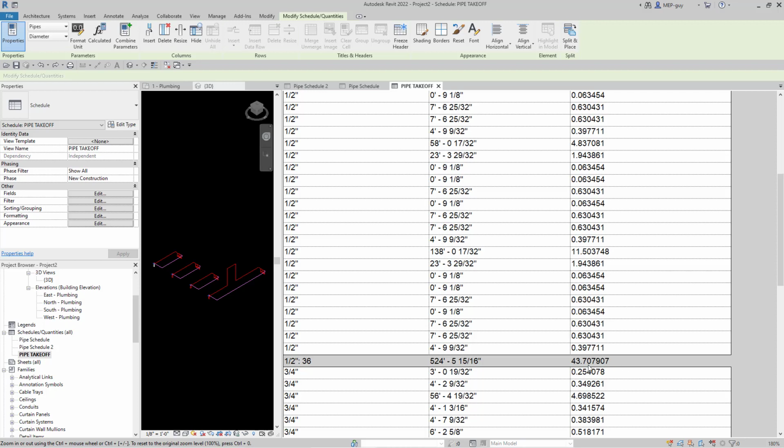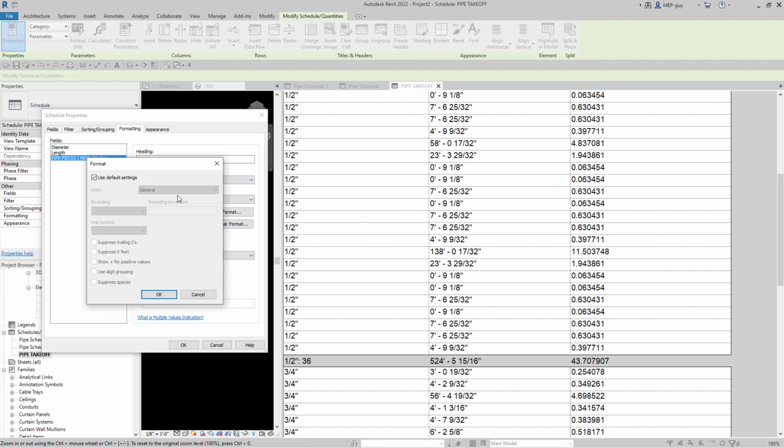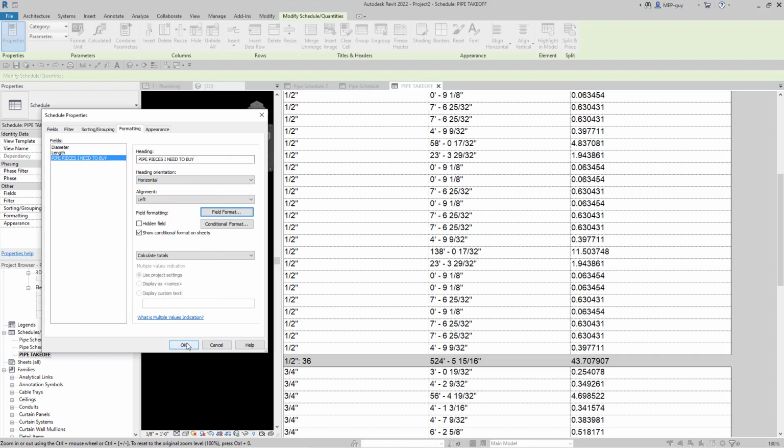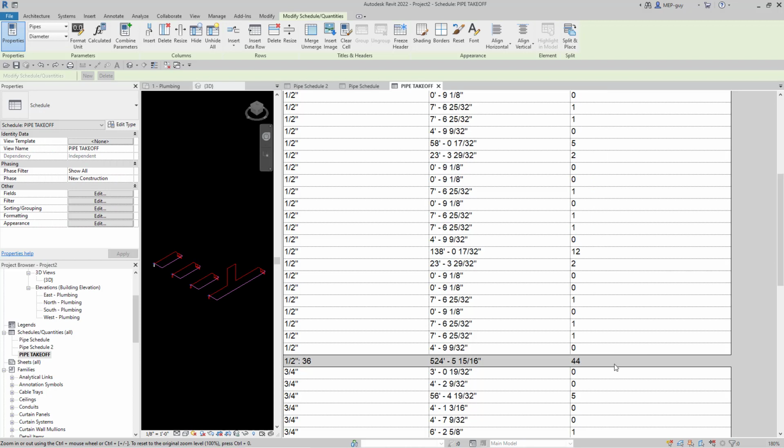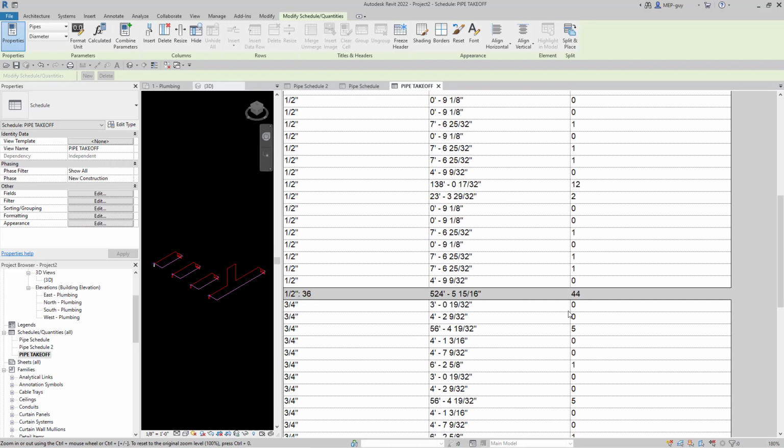So maybe I want to round that to the nearest piece of pipe, which would be 44. So let's see if we can figure that out. Let's go to formatting, click on pipe pieces I need to buy, and click on this field format and see what we can do here. We're just going to go to fixed maybe, and make it round to the nearest 0 decimal places, and we'll hit OK. And hopefully this says 44. So it does. It's not showing me the pieces right here, but that's okay. All I really care about is this number right here, 44.